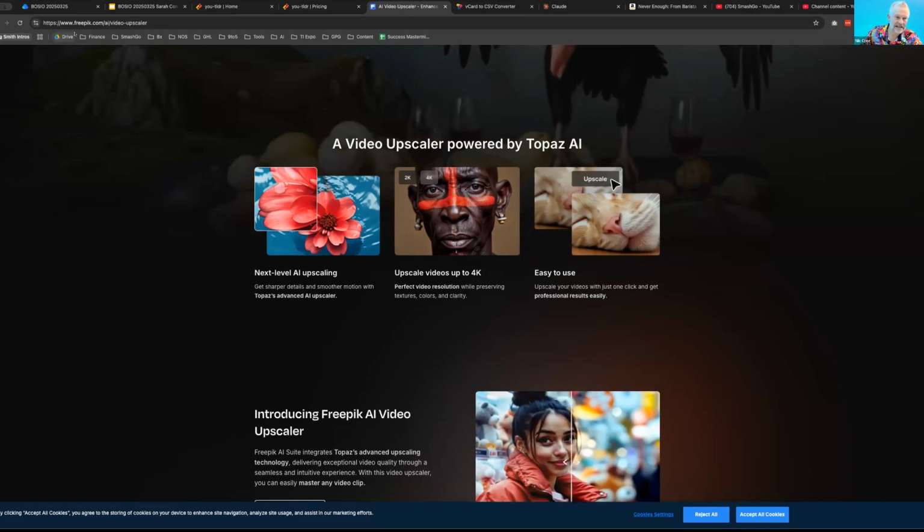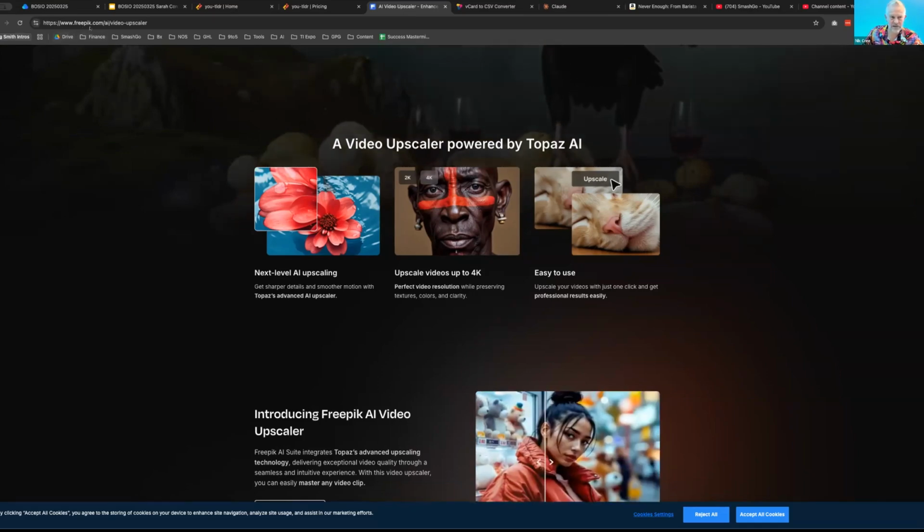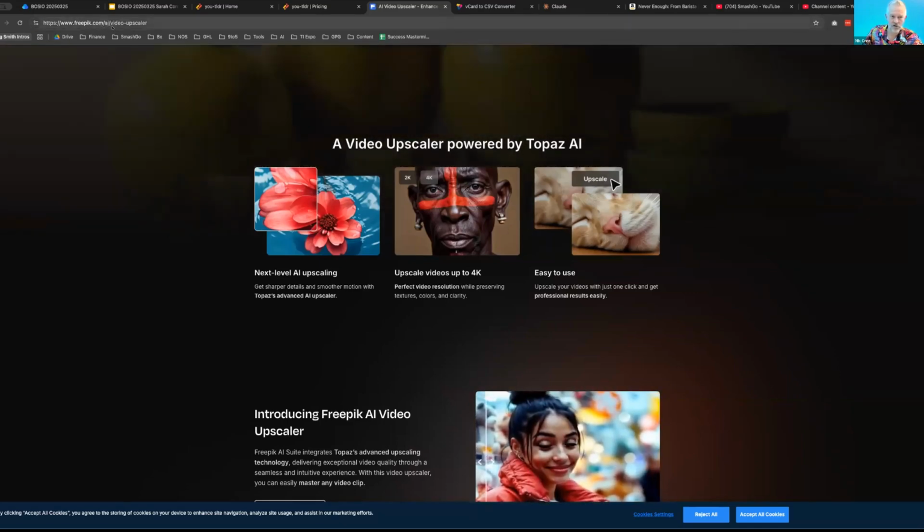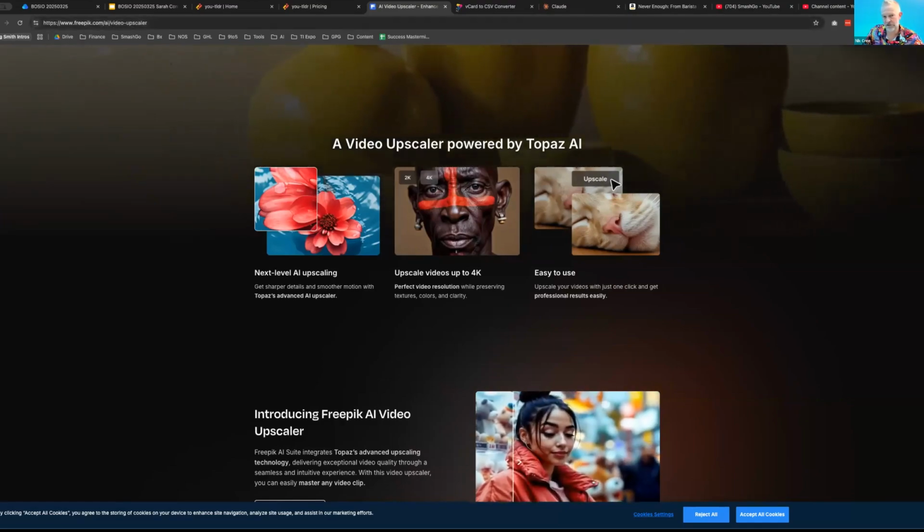So that one there is one of the apps in freepik.com. It's freepik.com/AI/video-upscaler.